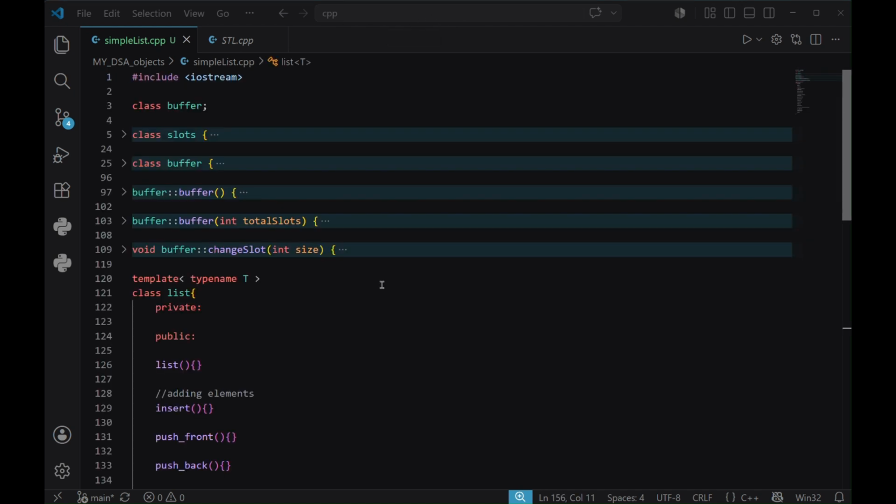Guys, this is the implementation which I'll be doing. You might be wondering what this class buffer, slots, and all these functions are. Let me explain it later. Just for now, I will share a link in the comment section. You just click on it, and you'll be redirected to a LinkedIn page where I have written all the stuff about what a buffer is.